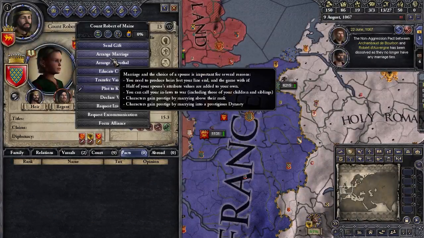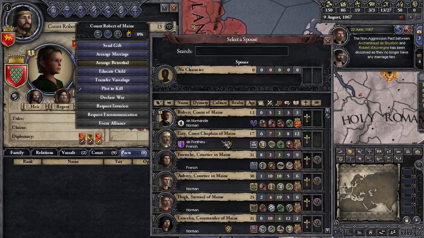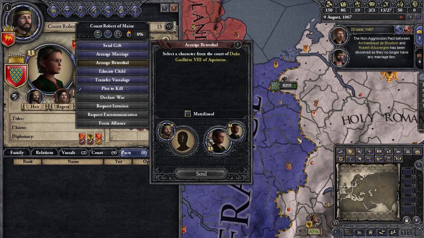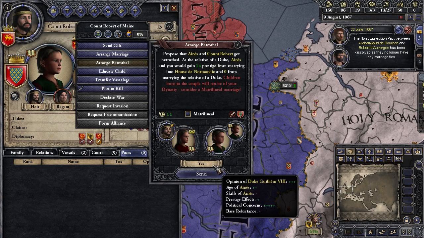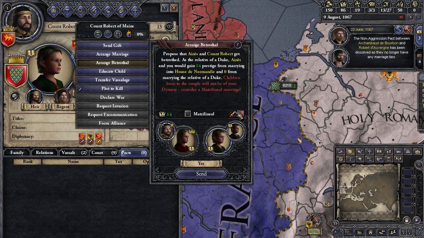So what we're going to do is arrange a betrothal. Click on this and find him in the list. That's their court. Now we'll click on our court. Oh, he's already a count too. Count of Maine. Okay. And now I want him to marry my daughter. Don't worry about this because we're going to get another kid soon. Even if we don't, that's okay.